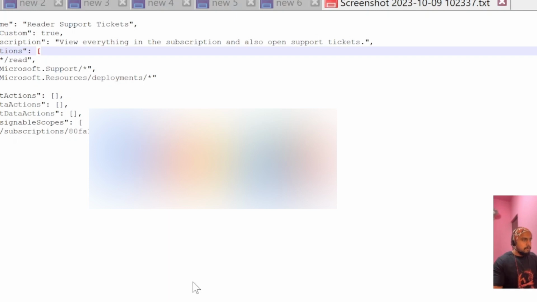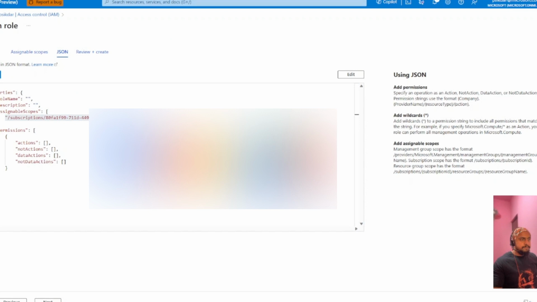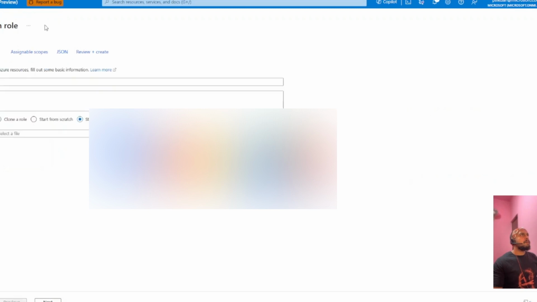.json. Okay, so I have saved the JSON file now. And now let me go back to the portal. And now if you see, if I go to here, custom role, and then I can just take it from here.